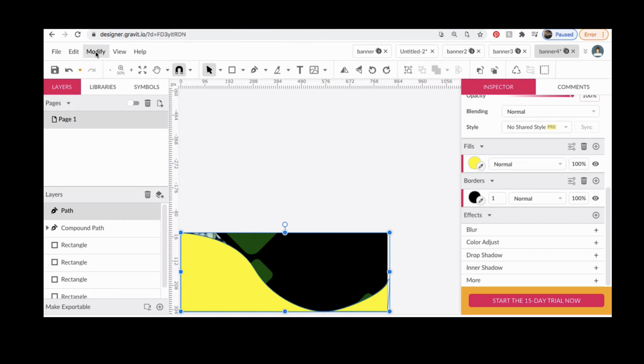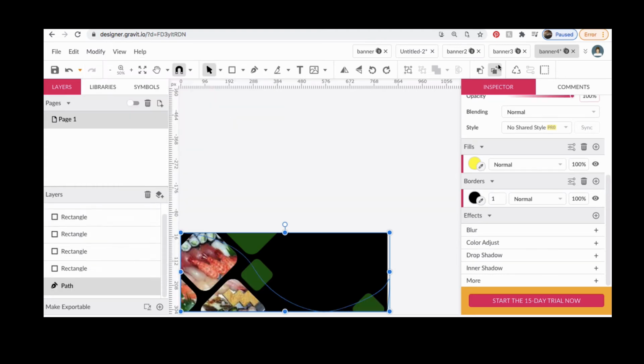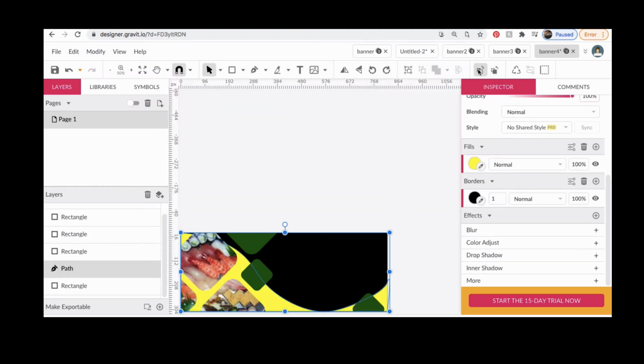Which you can do from the Modify menu. Modify, Arrange, send to back. Oh, not that far back. I'm going to bring it forward until I can see it. Okay.